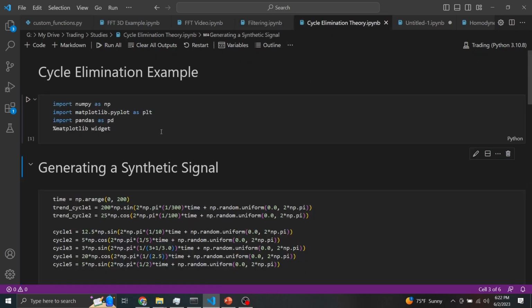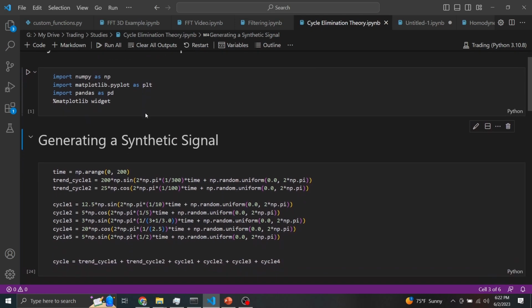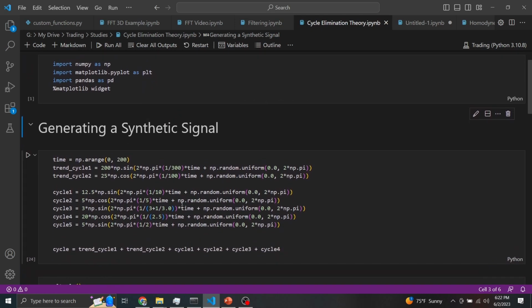So in this other notebook, I'm just going to do some standard imports, and I'm going to generate a synthetic price signal, just something fake so that we can look at it. I've got time, and so I'm creating 200 bars, right? And then I'm going to create some trend components. These are components that have a really long cycle period, and they have really high amplitude. You can see this one I've given an amplitude of 200. This one is an amplitude of 25.